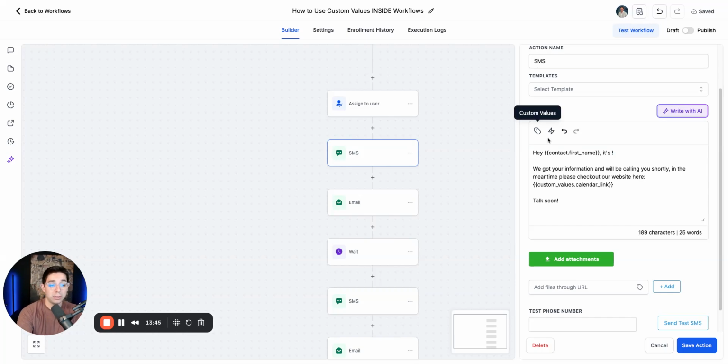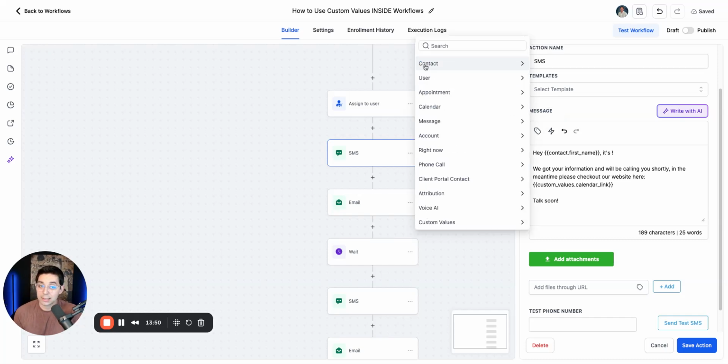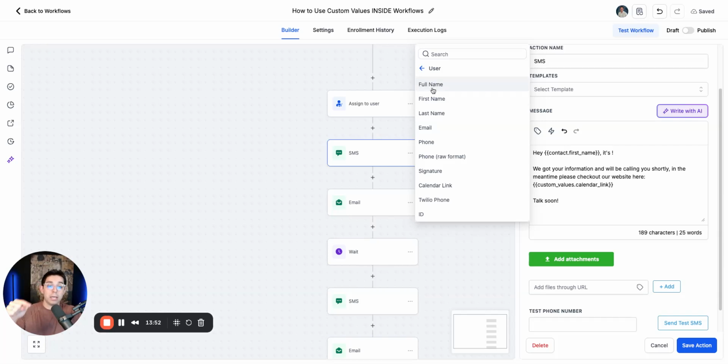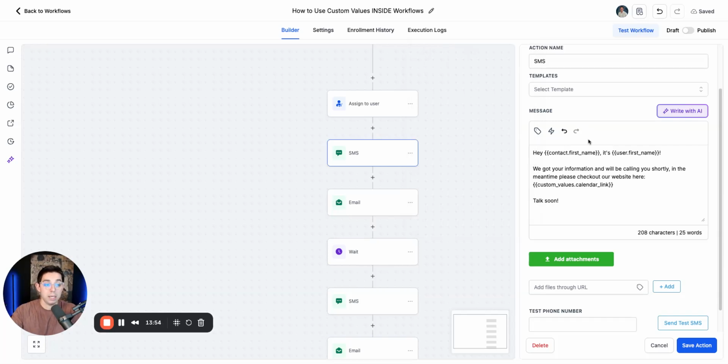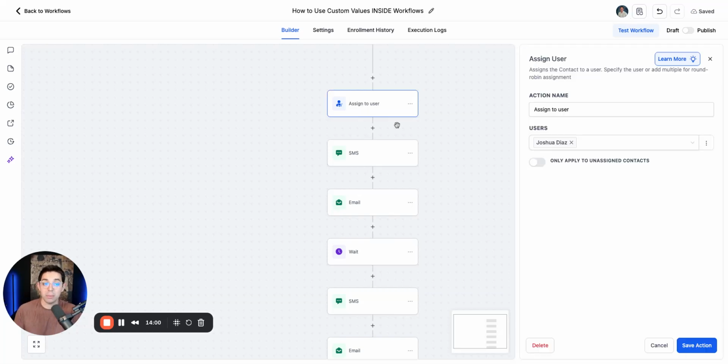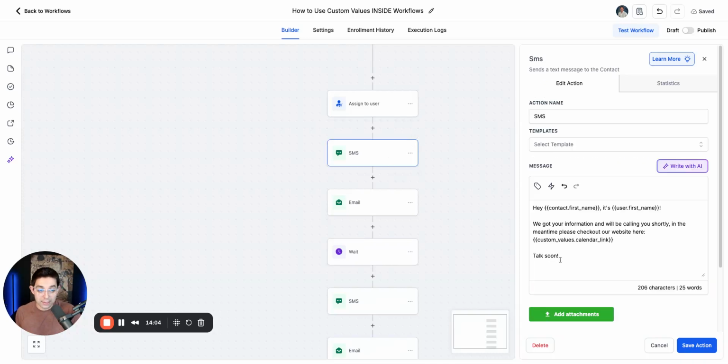And this is basically like your staff members. So I can click on custom values, then contact, go to user, and put its first name. And that will pull whoever is assigned to this contact or this lead. As you can see here, I put the assigned owner, or user, is Joshua Diaz. So this text will say, hey Daryl, it's Joshua. We got your information. We'll call you shortly.